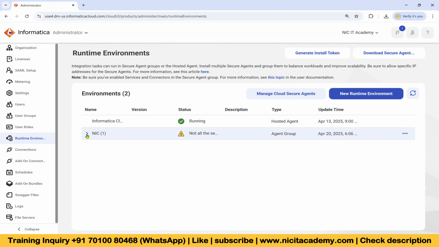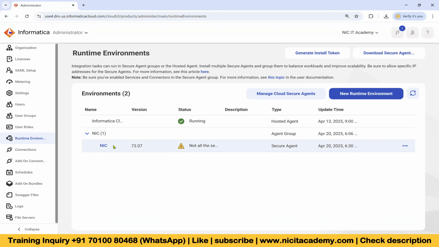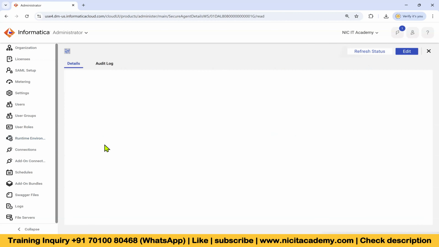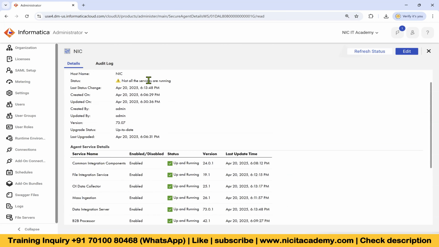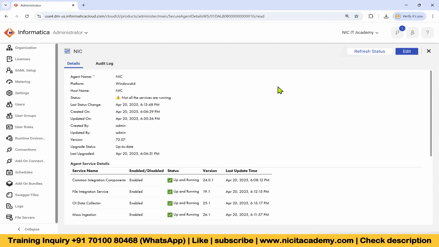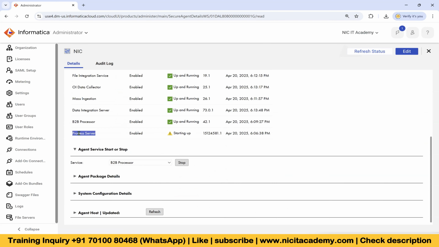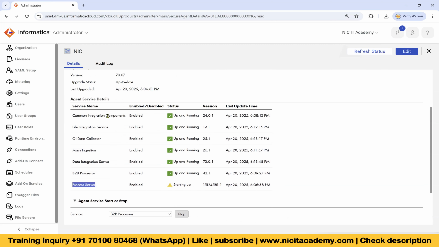Here in my system, not all the services are up and running, right? So just go inside, and you can check which service is not up and running. In my system, the process server is not up and running, so it is starting up. That's fine. We are going to use the process server for application integration. Sometimes we may have some issues in the secure agent, configuration files or in our OS also, and sometimes this process server may not be up and running. That's fine, we will leave it. We need the other services.